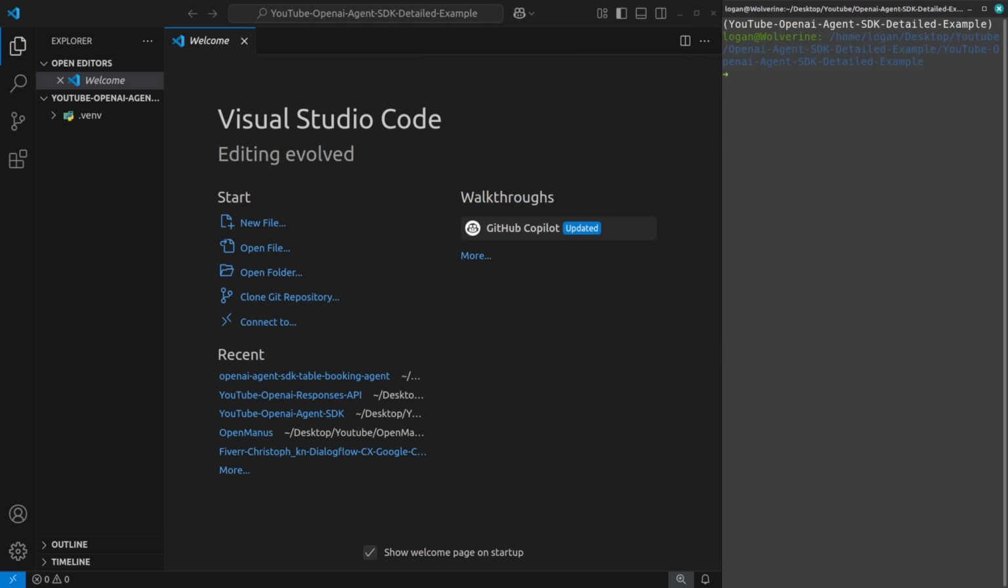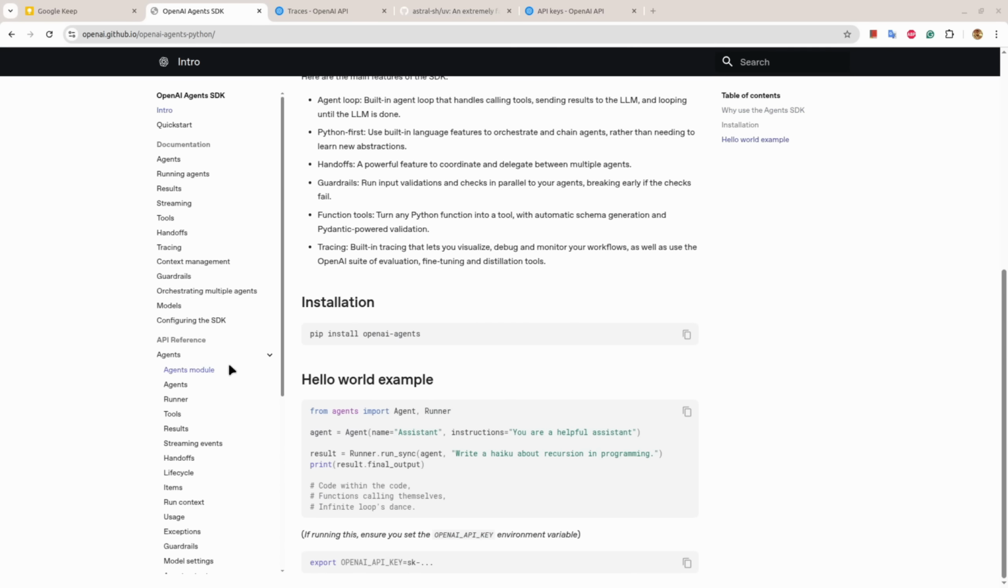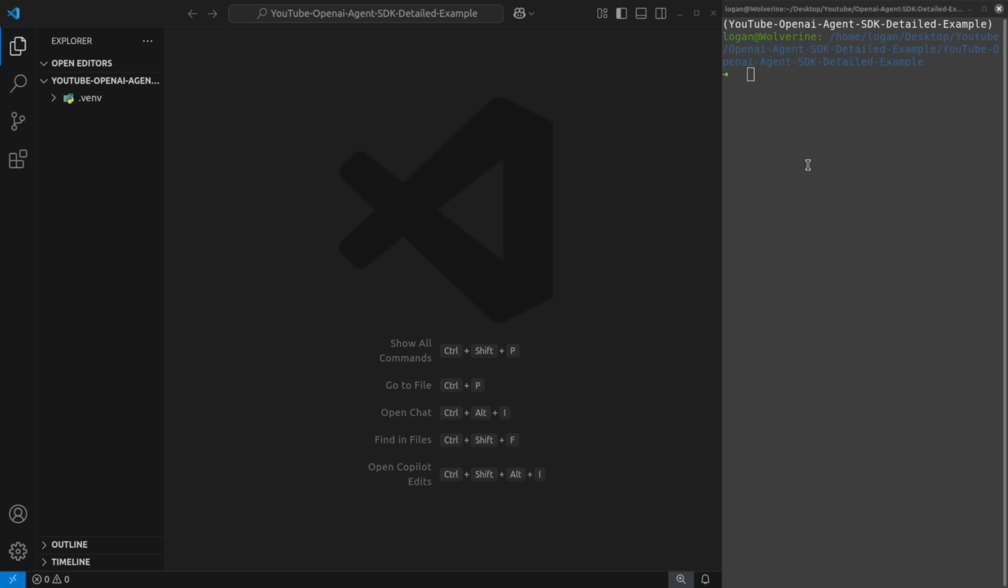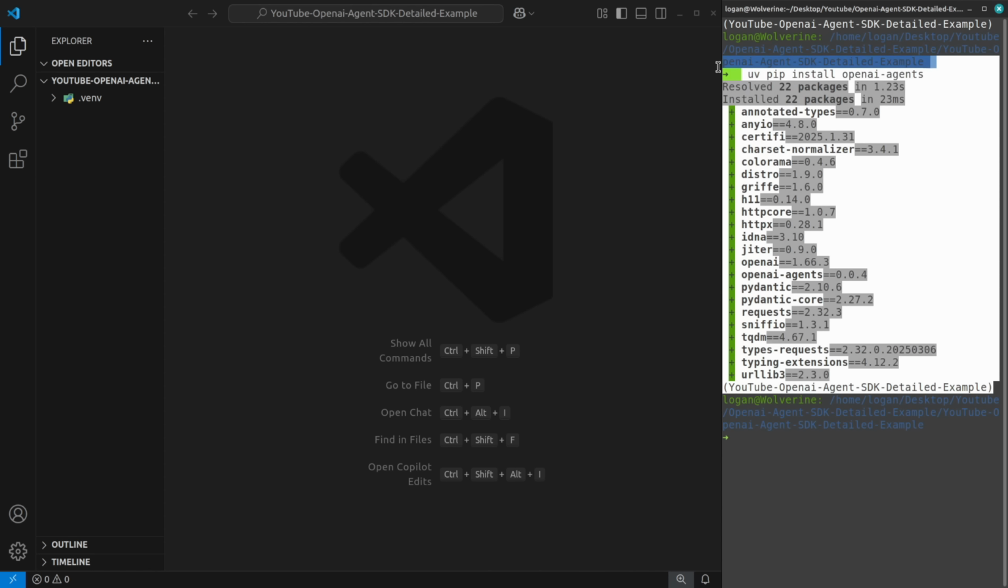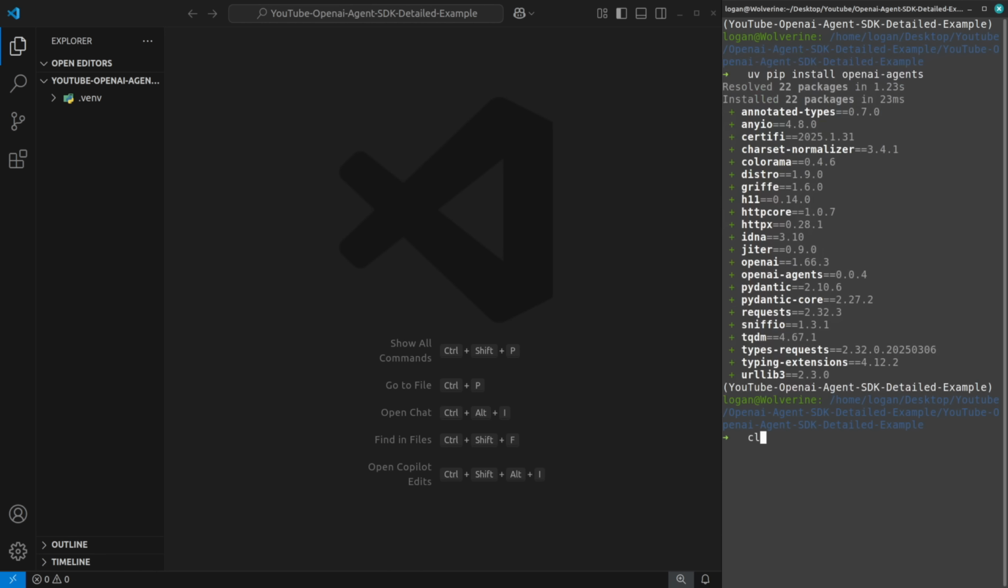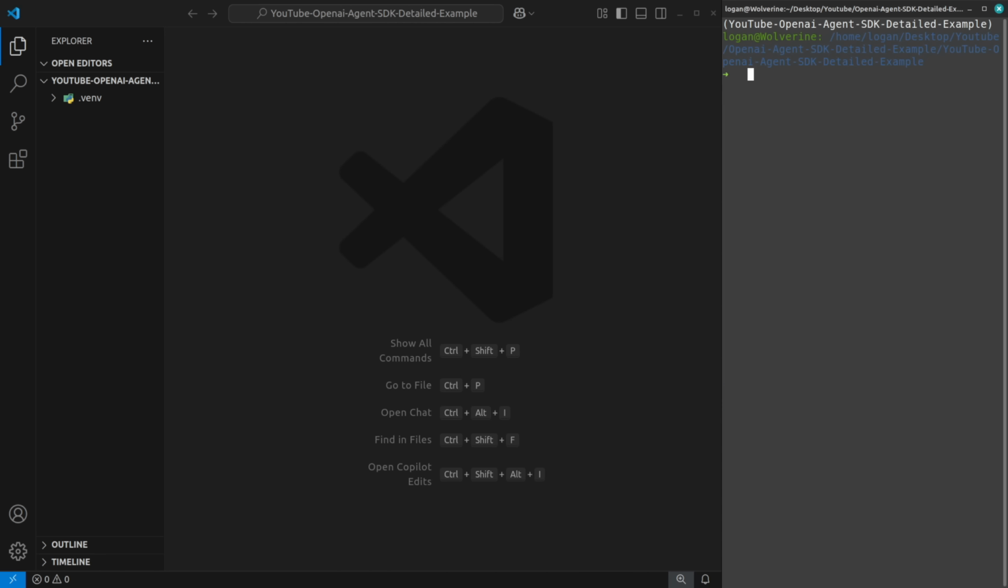Okay, so now since we are in the virtual environment, let's start building our agent. The quick start guide says to install openai-agents, so we will install that. We are using the pip command, but since I'm using UV, I'll just add uv in front of that. And when I do that, you can see how fast it is. If you have faced issues with pip and its slowness, then you will like this as well.